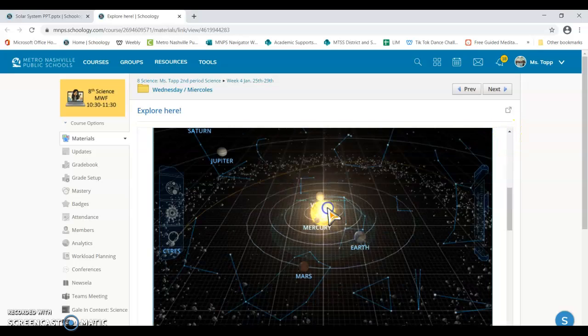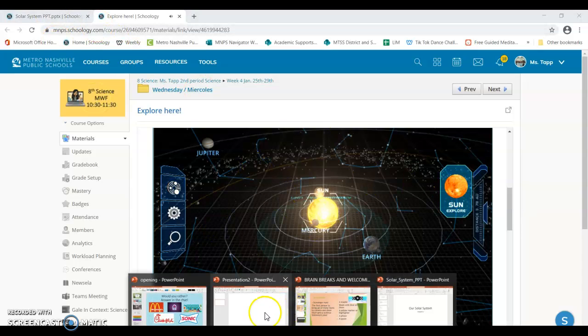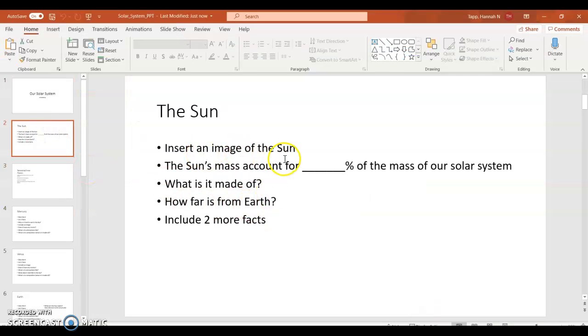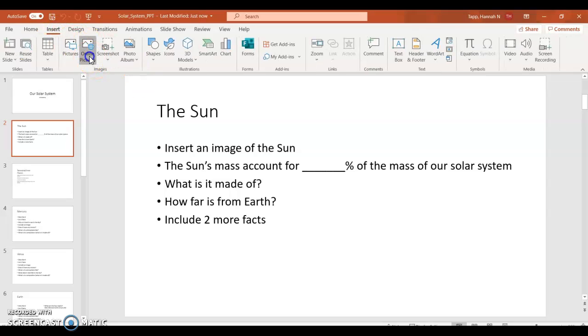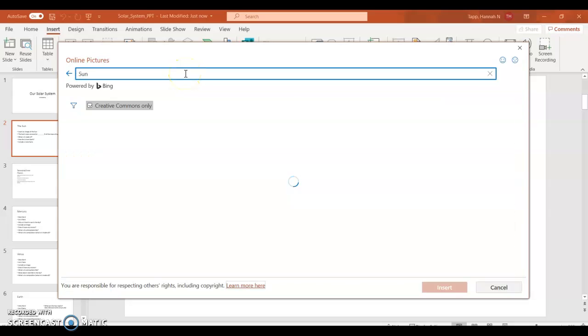So when you're working on this web page, this is a virtual tour. So we're going to start out with the sun because that is the first thing on our PowerPoint. So when I'm looking at our PowerPoint, our first question is to insert an image. So you're going to click Insert an online photo. And I'm simply just going to type in the sun.